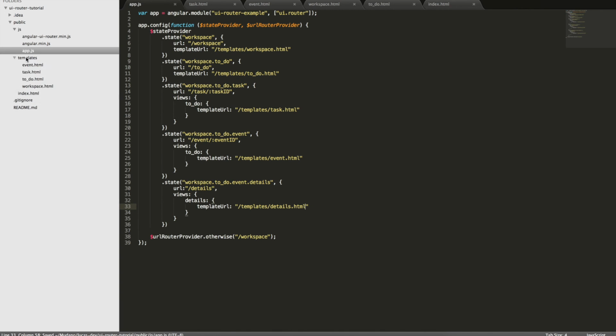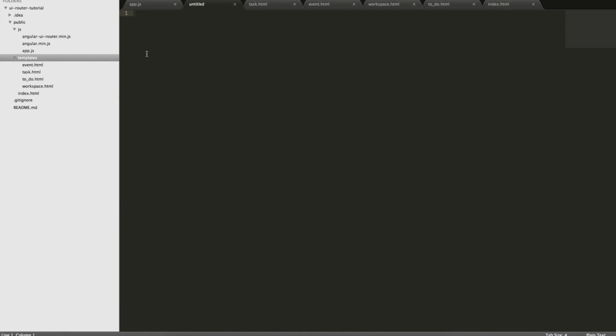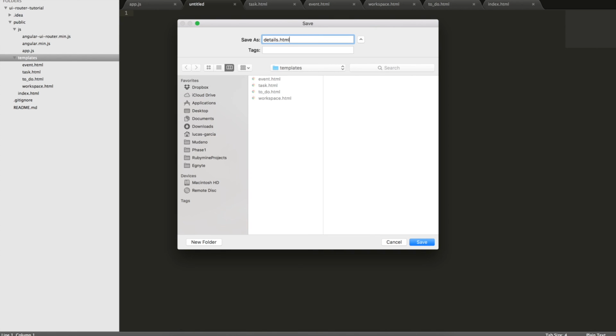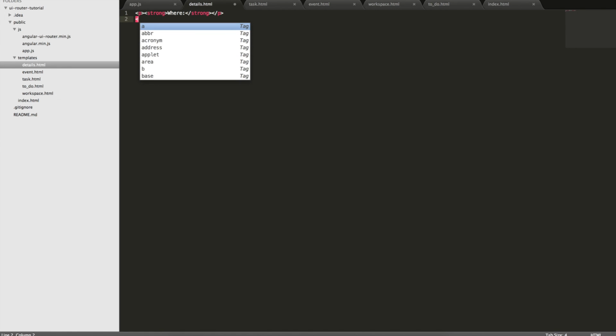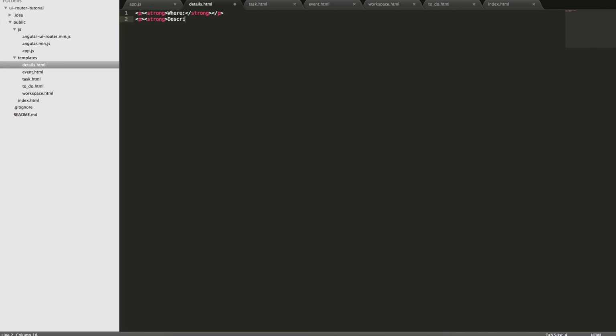So now let's create that template, and I'll just add some random content here. Put where the event is, and also put description of the event. That should be enough.